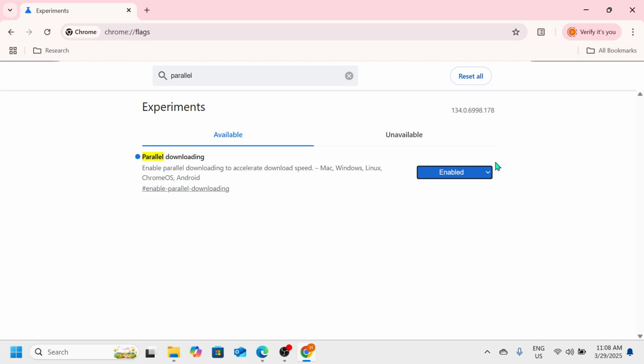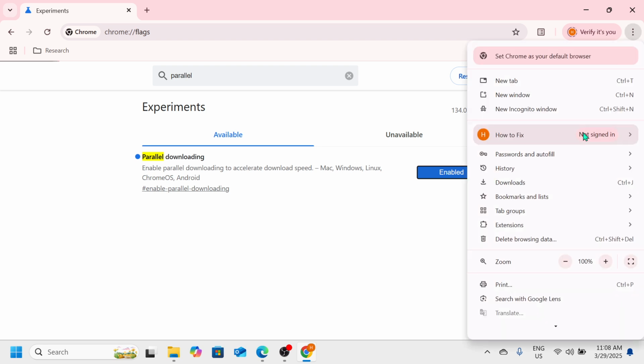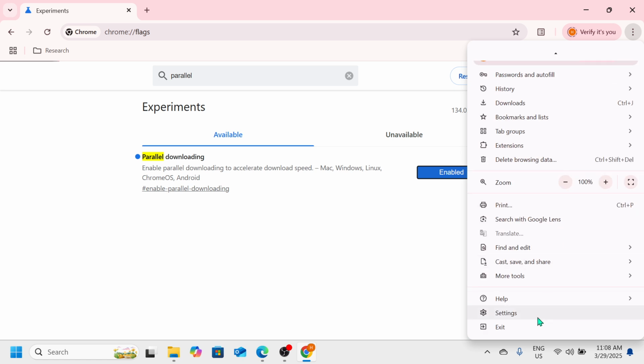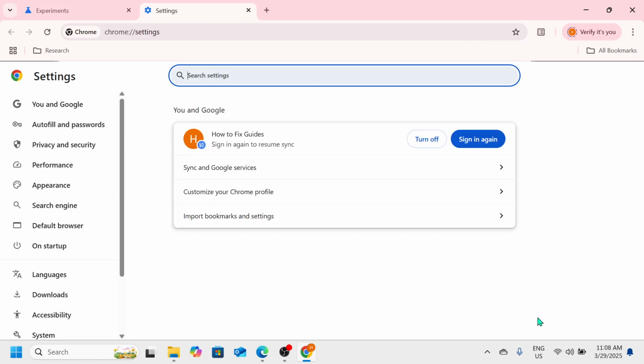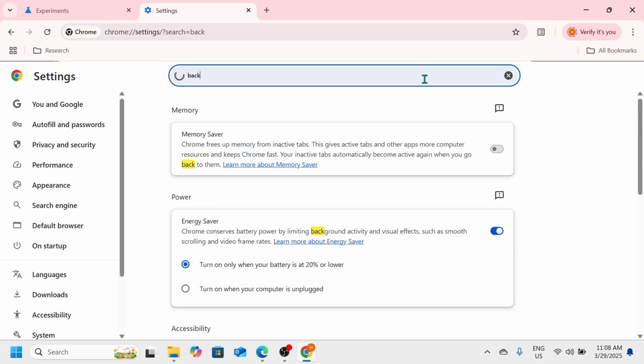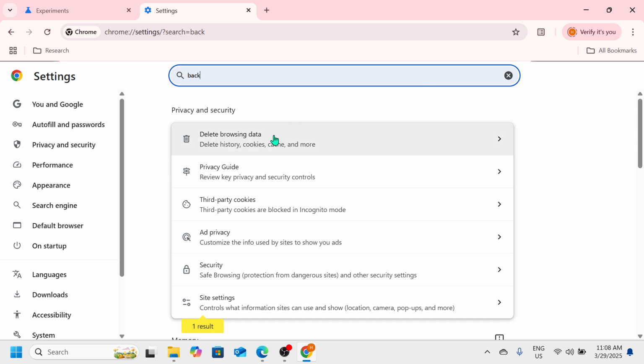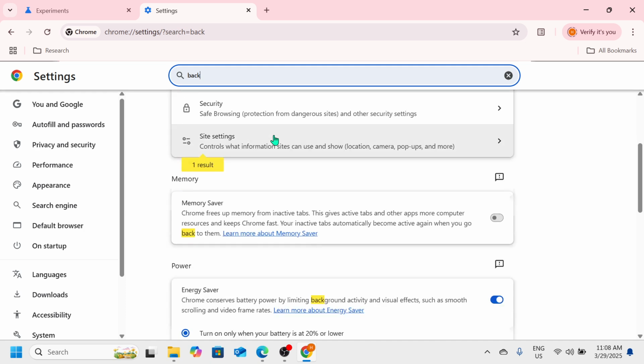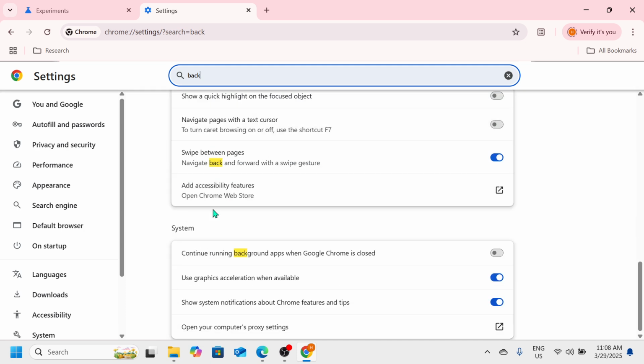And after you do that, in the upper right corner, you will see a three dot icon, so please click on that, and please go to the settings option. Here in the settings option, you can search settings. Please click on that, and here type back. Once you do that, you will see in the very bottom section, it's under the system option.